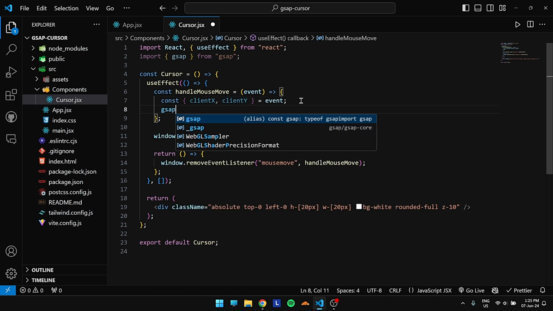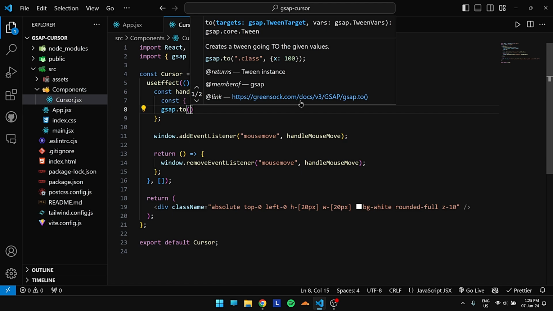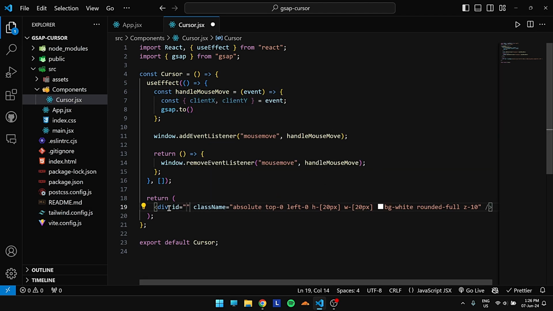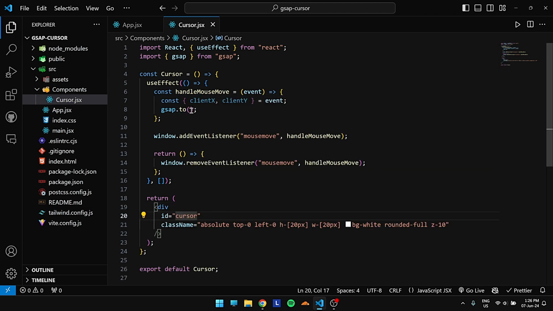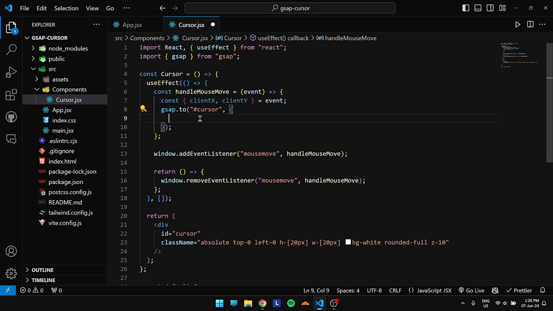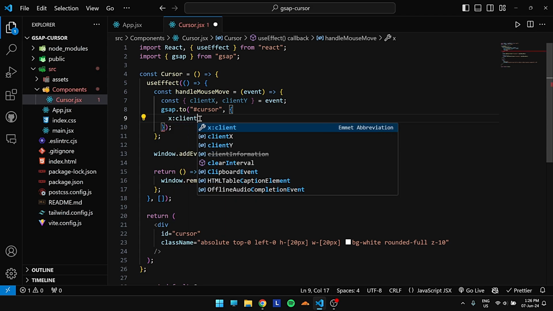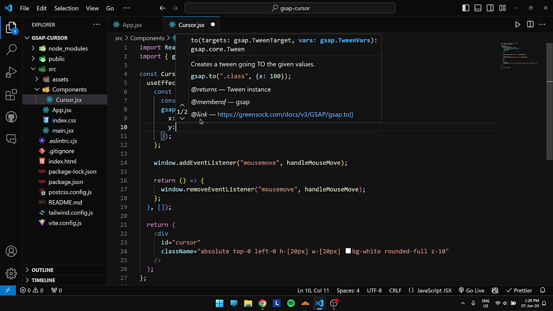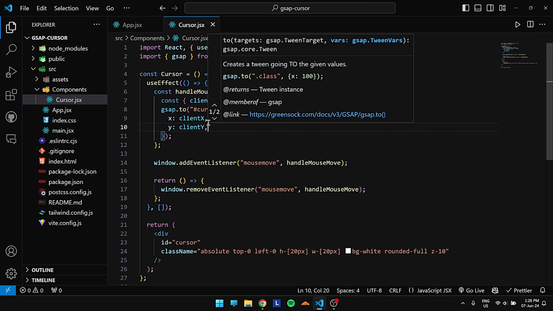After that, I have to call GSAP, gsap.to. Now I have to select this cursor div because I am going to move this. So I will give it an ID of cursor. And now here I can call hashtag cursor to select that. And here inside this, I can use all the GSAP properties. So to the x, I will give it as clientX. To the y, I will give it clientY.